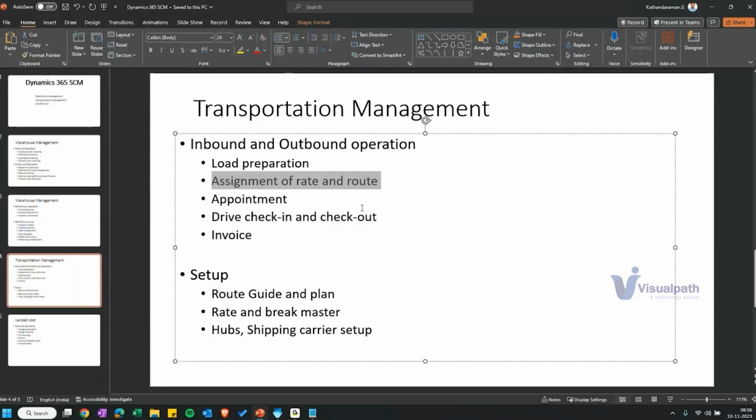If we are dealing with our own fleet, we'll be going with a route system. For third party, it is more of a rate; for our own fleet, it's more of a route-based one. Then we create an appointment stating when the driver will check in, so that we can have our shipments ready to get loaded. There is a driver check-in and check-out option. Once a driver comes, we will key in the details, and we mention the load ID and everything. And then we process the invoice.